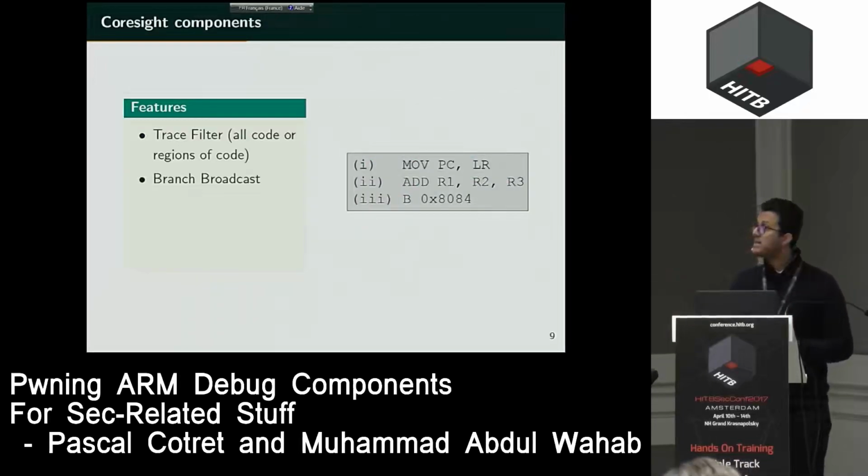Another feature provided by the CoreSight PTM component is branch broadcasting. By default, PTM generates the branch address only for indirect branches. However, if we have a direct branch like over here on line 3, it does not generate the branch address. For example, it will not generate 0x84. It will generate only a packet that shows whether the branch was taken or not taken. However, we need this information in our system, so we activate this feature.